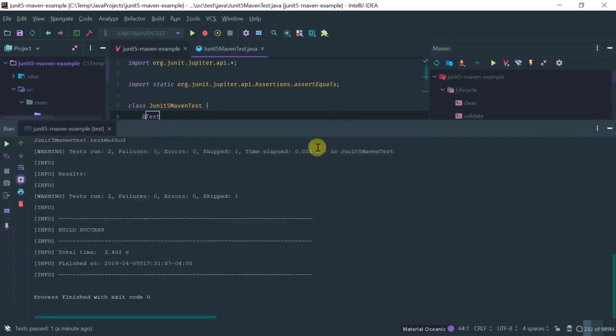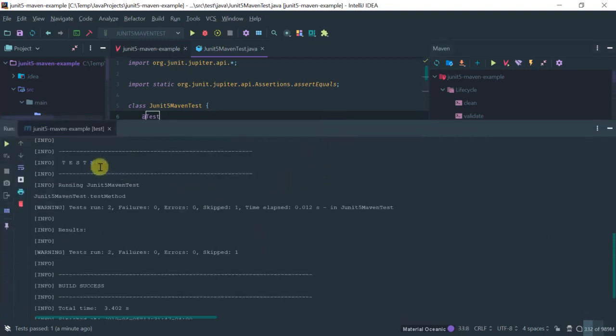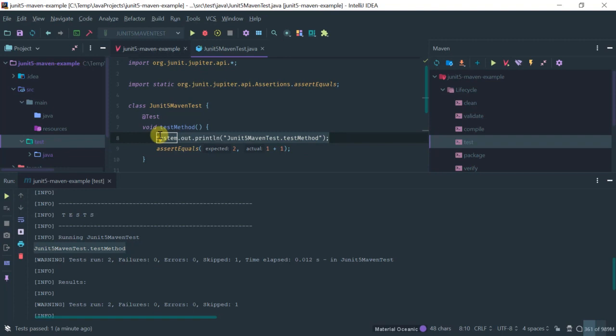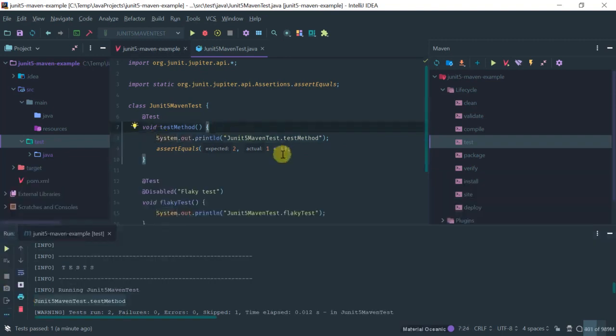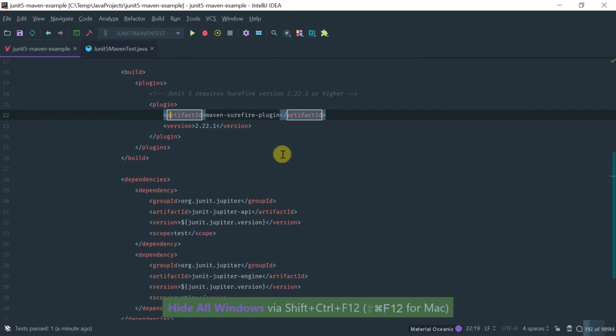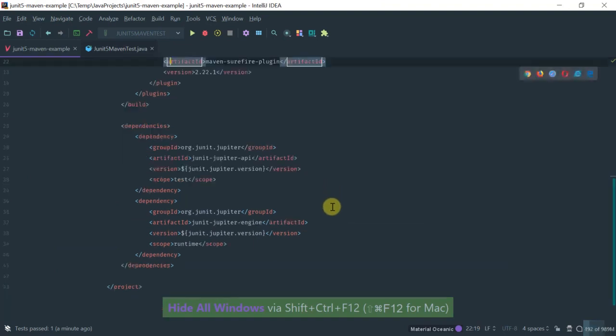Okay, so notice that Maven has correctly run our tests, and it detected no failures and no errors, and one test was skipped. Okay, and you can see that the test method's printout has been printed here. So this is how you can see how simple it is to set up a Maven JUnit 5 project.